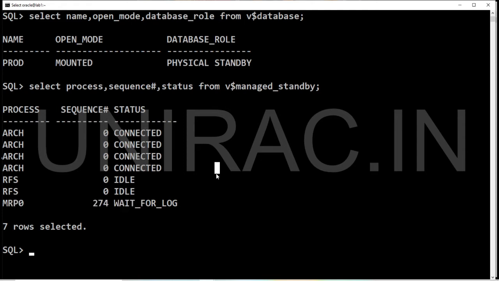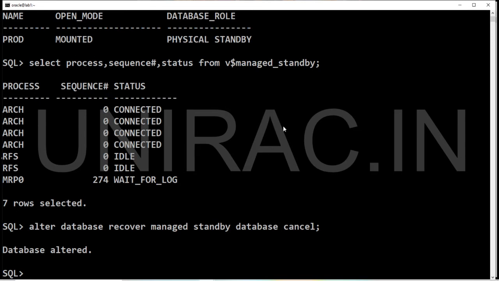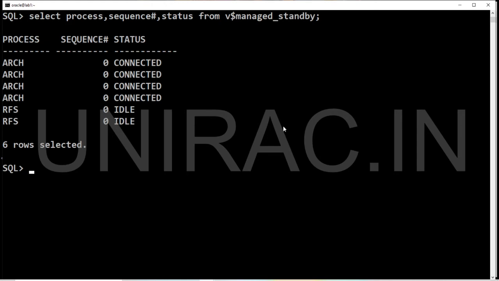So now we'll shut down. We need to cancel the recovery process MRP using ALTER DATABASE RECOVER MANAGED STANDBY DATABASE CANCEL. It got cancelled. Let's verify the process. MRP was stopped after we cancelled the recovery process.